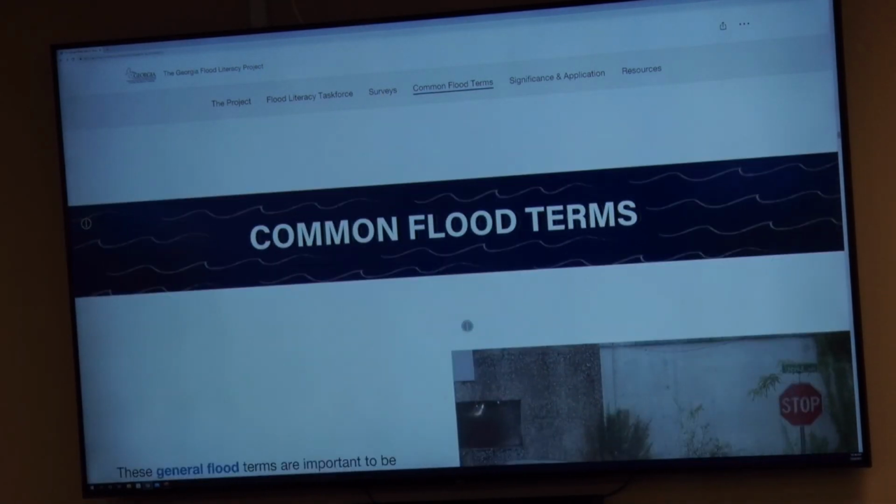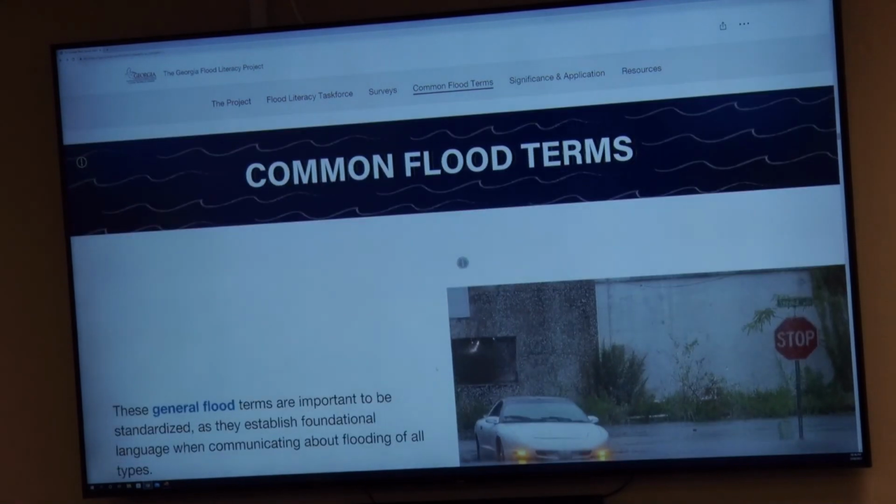Okay, now we come to this common flood terms section, and this is the bulk of the page. This is where most of our information is and where we present many of the meanings of these terms that can be found in our glossary. It's divided into 5 subsections. So we have general flood terms, tidal flooding, hurricane and storm-induced flooding, flood topography, and flooding and infrastructure.